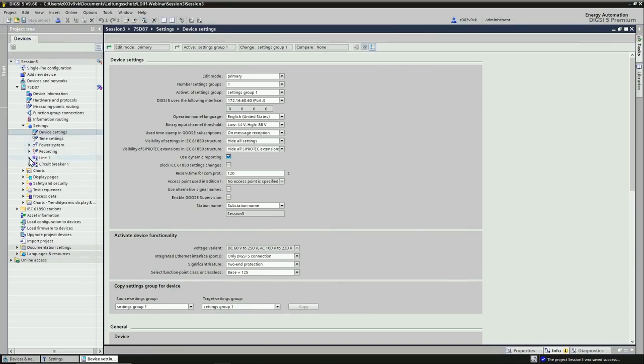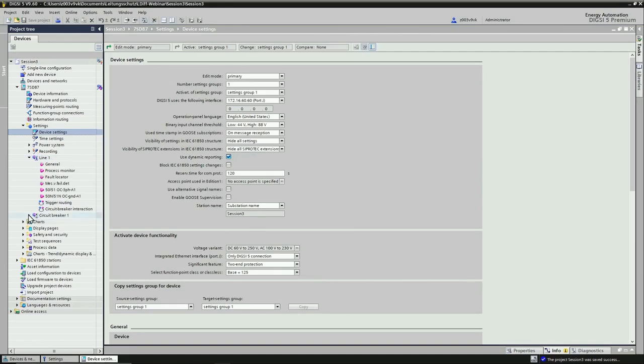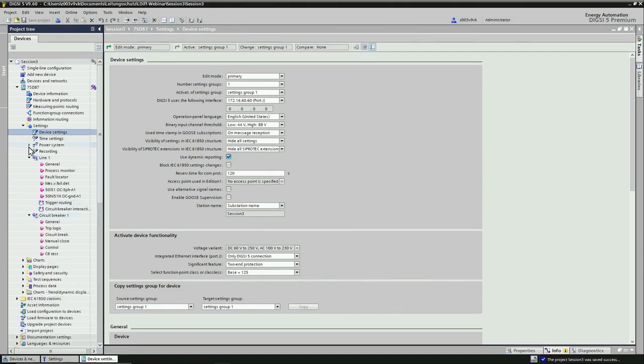Okay, so what do we have in this basic template? We already see we have one measuring point for the current, one measuring point for the voltage. We have already one function group line with overcurrent protection running in it, and we have one function group circuit breaker. Yeah, we see typical control and trip logic.